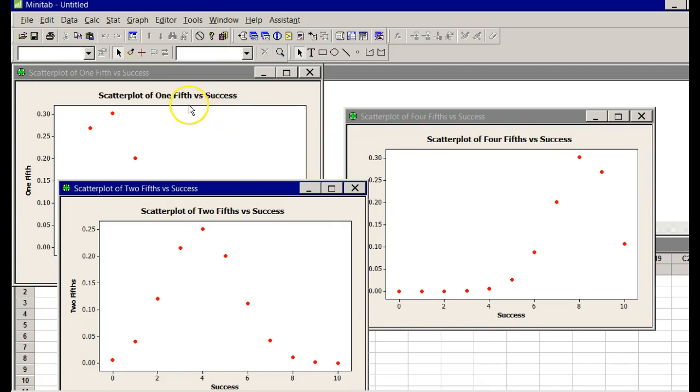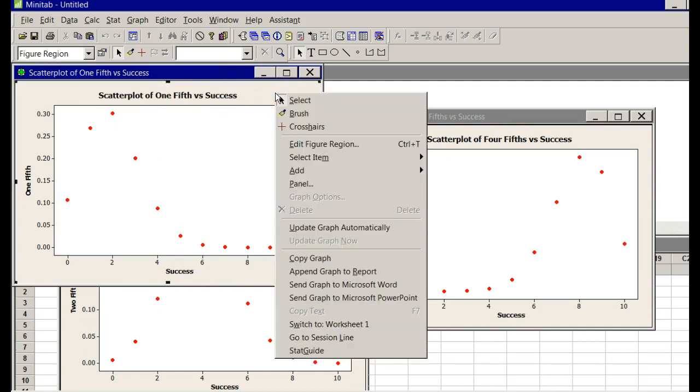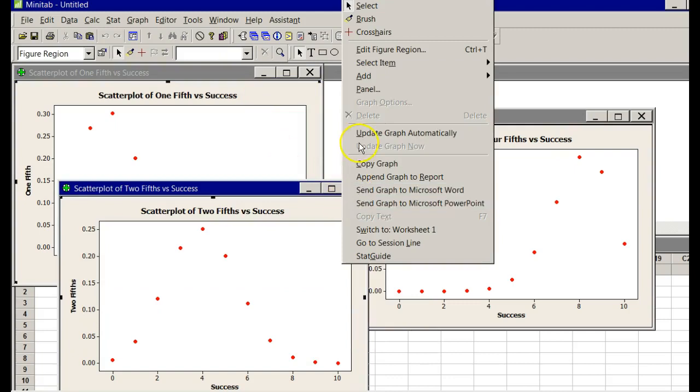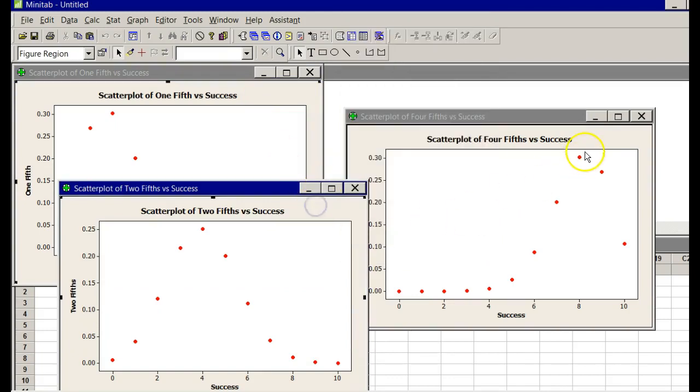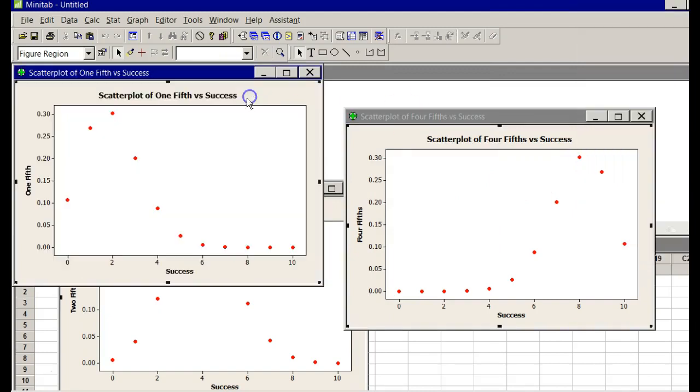Yours is for, I think, 1/4, 1/2, and 3/4. But say you wanted to copy this one for 1/5. You just pick a place here, right-click, say copy graph. After you copy it, you can paste it into your lab. Go to the next one, right-click. Copy graph, paste it in, go to your final one. Copy graph.